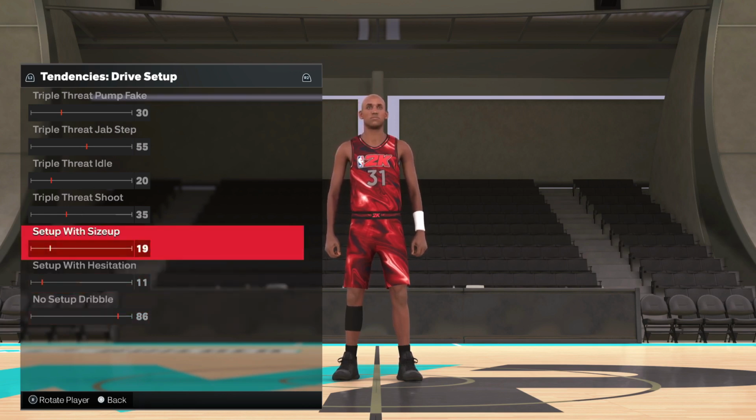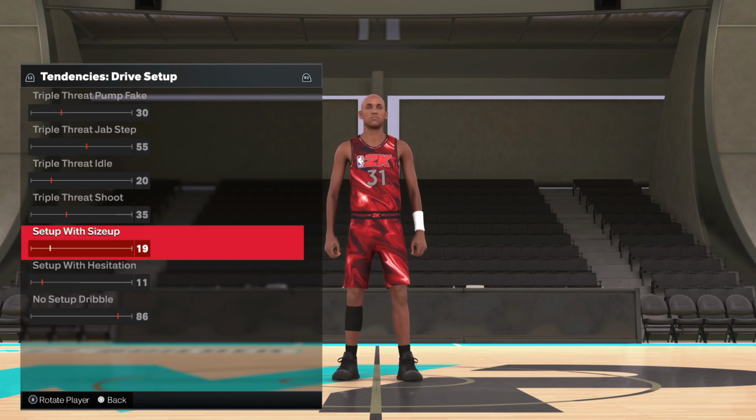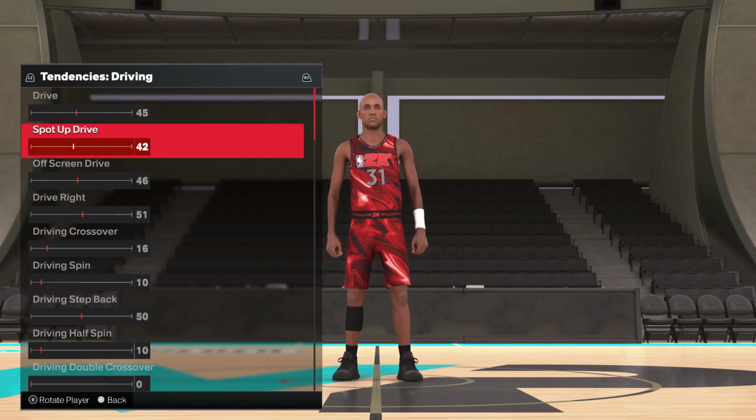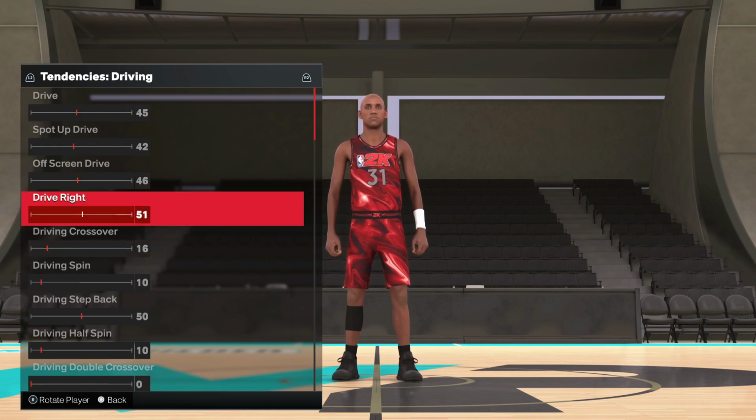And then these, you just put whichever one higher you want to happen more often. If you want the hesitation move or the size up more often, whichever one you want more often, you put that one higher. We already talked about the spot drive and the off-screen drive. Drive right is obviously going to the right. So if you have a lefty player, especially one who drives a lot to the left, then you want this lower. If I had a left-handed player that went left a lot, I would have this down around 39 or 40 or something like that. You generally don't want to make it too far.